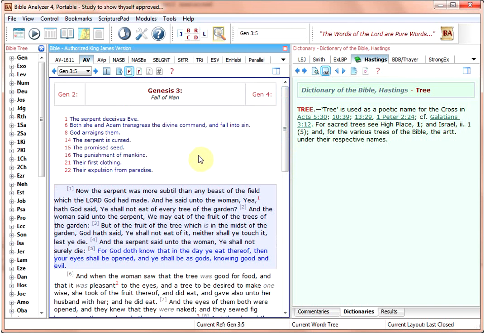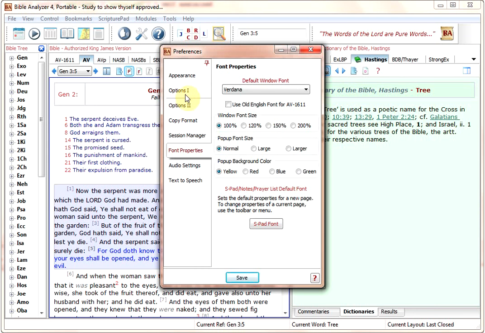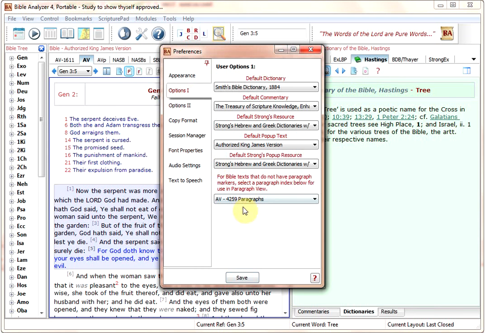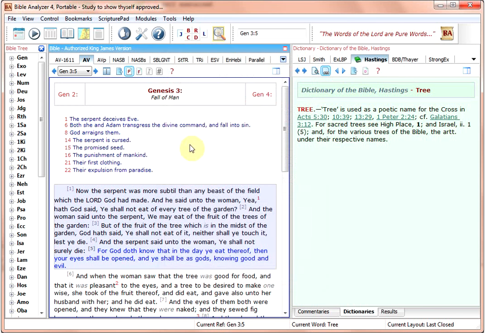But if you have a Bible that does not have the paragraph marks, there is an option in Preferences under the Options tab where you can select one of 4 embedded paragraph schemes to use for Bibles that don't have them. So that way every Bible will be able to be viewed in a paragraph format, even though it itself does not have those markings.